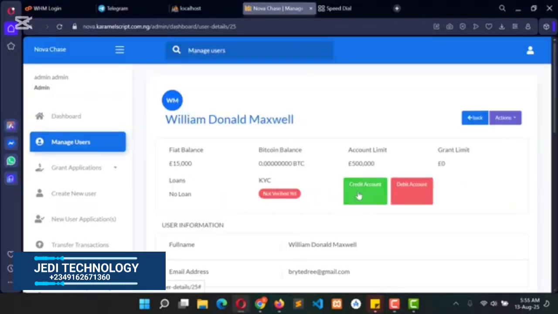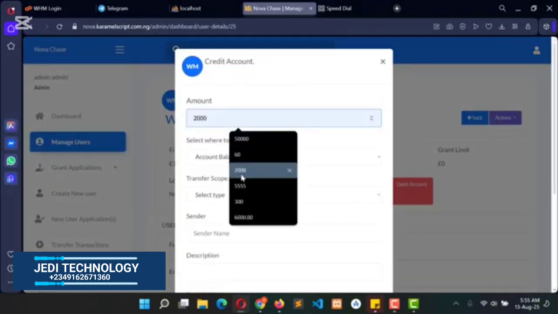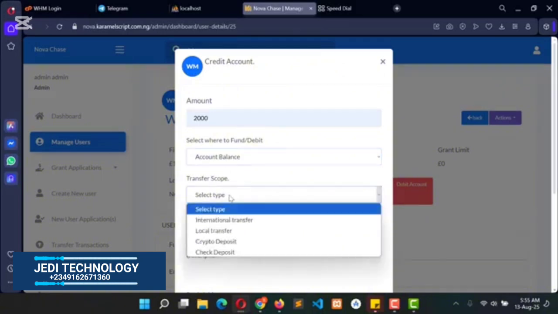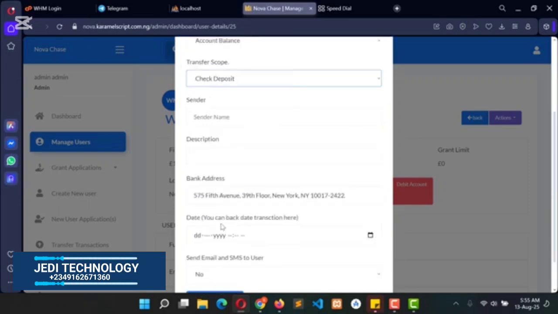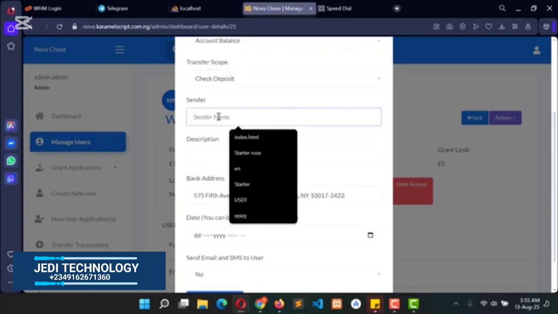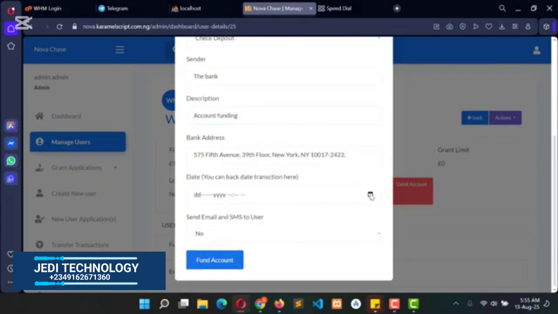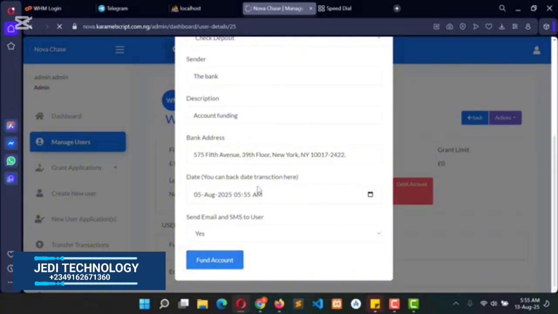So you can still come here again. You see this credit account. I'll click credit account. I will put the amount I want to credit the user. Is it the Bitcoin balance I want to credit, or is it the account balance? I'll select the account balance. Is it a local transfer, a check deposit, or a crypto deposit? Let's make it a check deposit. Let's put the sender name, let's just say the bank. Description, account funding. Then I'll pick these dates. Am I to send an email to the user or no? I'll select yes. Then I'll click on fund account.